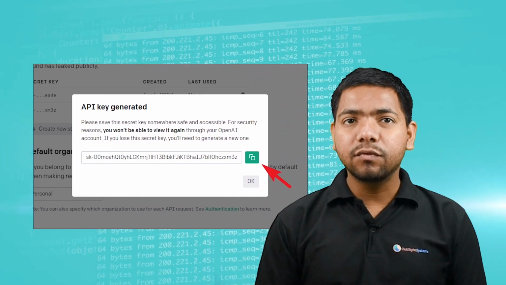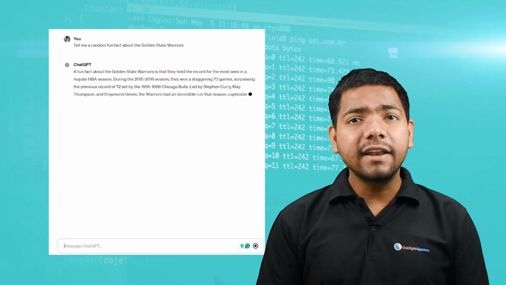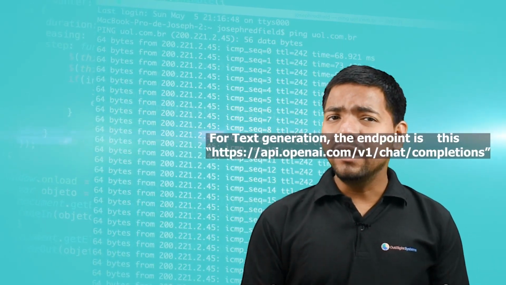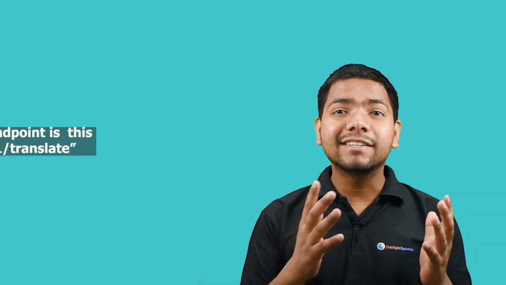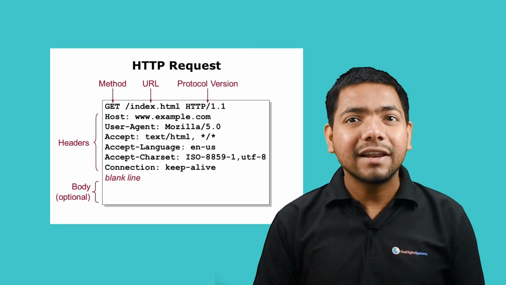For example, the OpenAI API can have endpoints for various functions like text generation, language translation, sentiment analysis, etc. These endpoints would be accessed by different URLs. For example, for text generation, the endpoint is this. As you can see, at last there is completions, whereas the language translation endpoint is like this. At last you can see there is a translate. Each of these endpoints serves a specific purpose and can be accessed by making HTTP requests to their respective URLs.